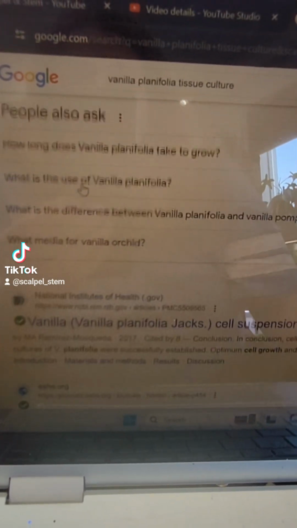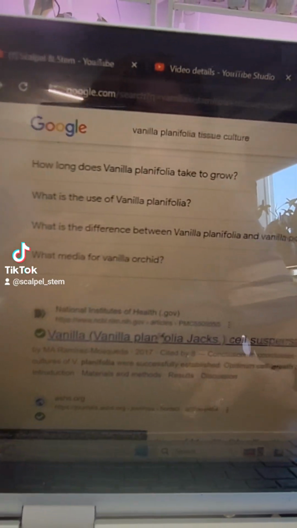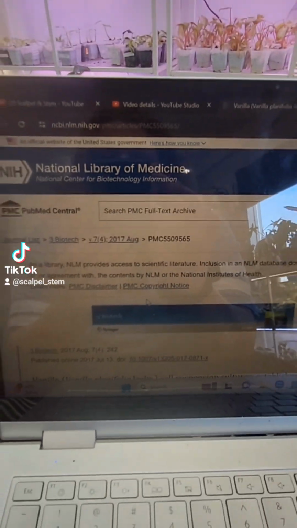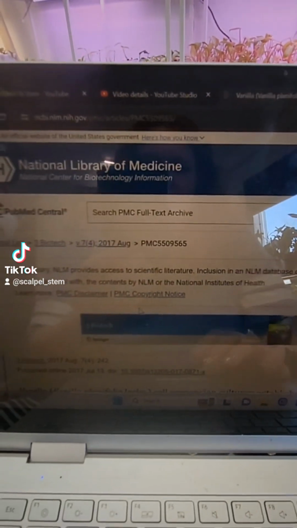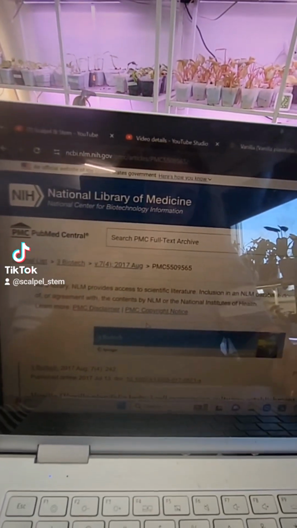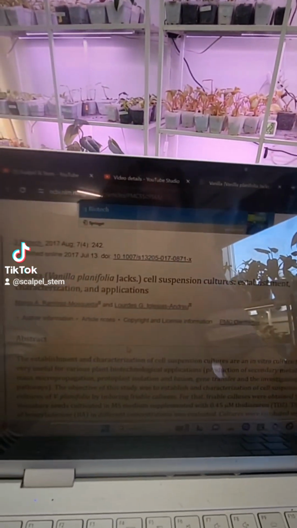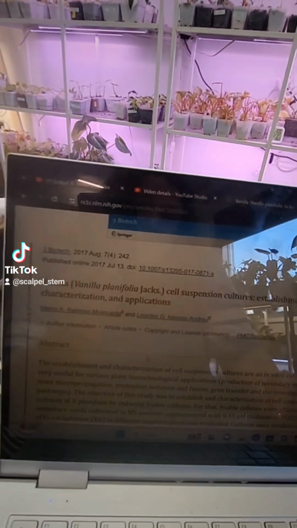Let's go down to the National Institute of Health with the .gov. And in here, it's not going to be as laid out and pretty as it was on the Plant Cell Technology website. We're going to be digging through this entire paper. So cell suspension cultures. They're definitely doing tissue culture.